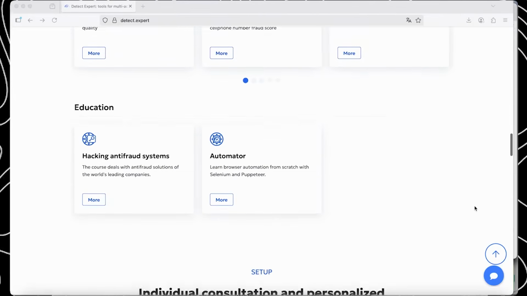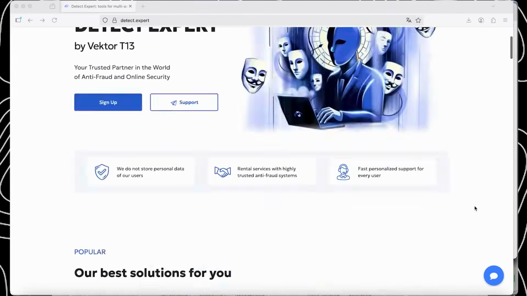Today's topic will focus on geolocation, the 10 main methods used to determine a user's geolocation.